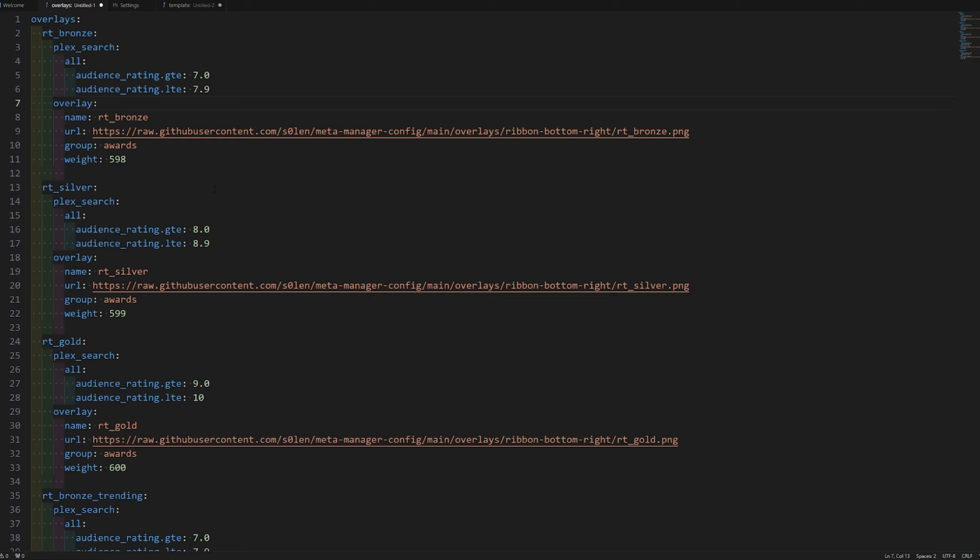Okay, so here in the URL, he defines his ribbon bottom right, because these are ribbons. This is essentially a Rotten Tomatoes ribbon overlay, and he points it to RT bronze PNG. The group is awards, and all of these have a weight on them. If it's greater than or equal to 7 but less than or equal to 7.9, we're going to put bronze on it. If it's greater than or equal to 8 and less than or equal to 8.9, we're going to put silver on it.